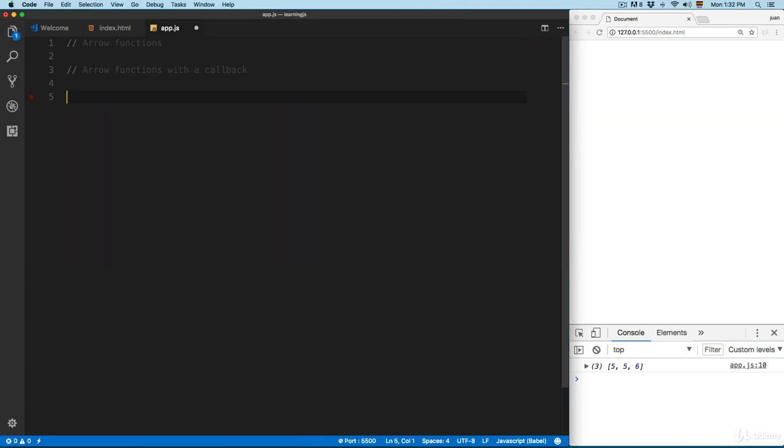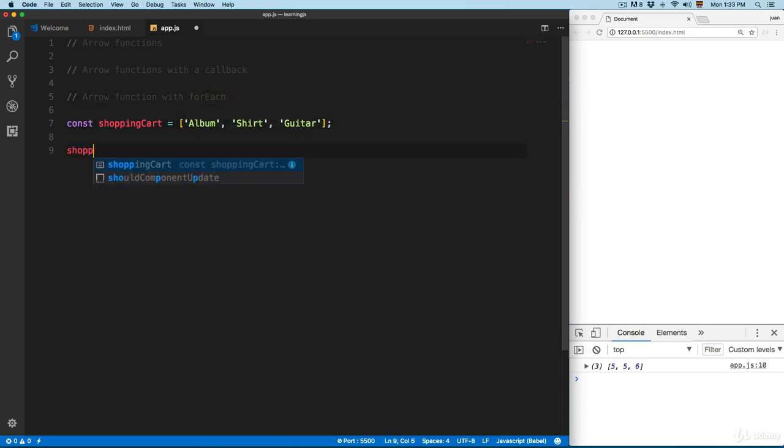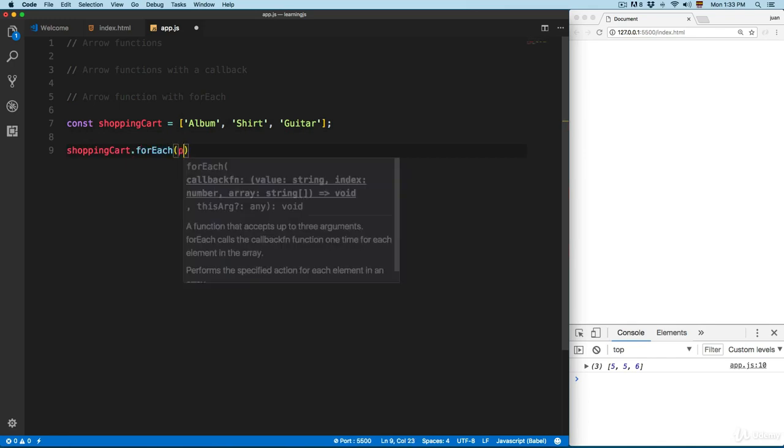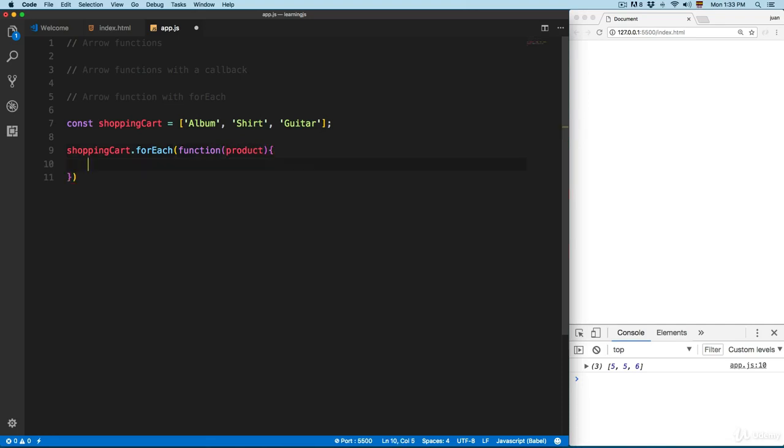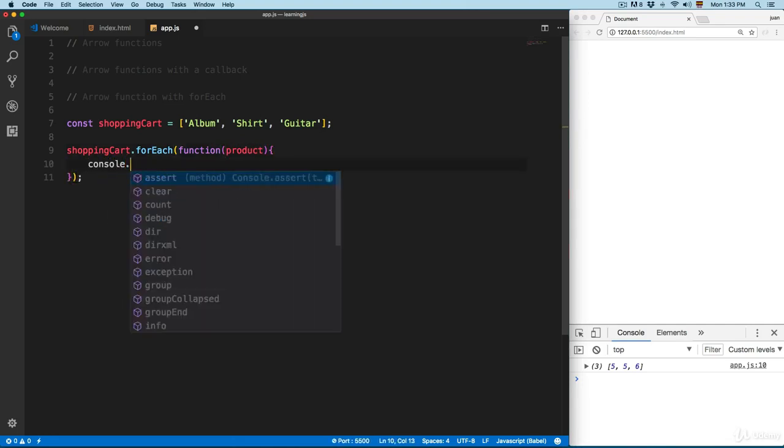Finally, let's create a final example using an array with for each and arrow functions. So again, I'm gonna bring back that array because we're gonna use the same example using a shopping cart. So we're gonna call this one arrow function with for each. So we have this shopping cart, and we're gonna create something like shopping cart dot for each. Normally we create something like function, then we pass the product right here and open the braces, and then we console log the product.